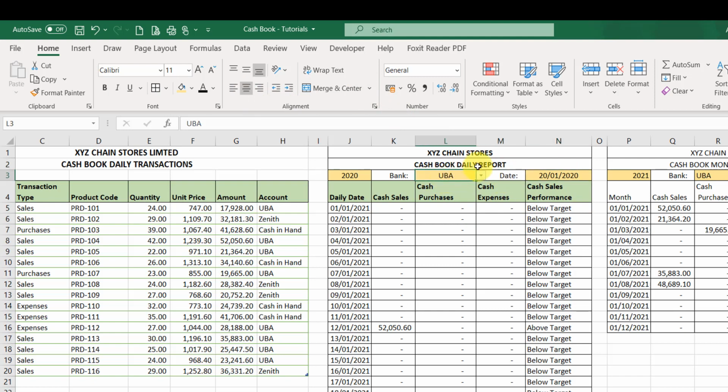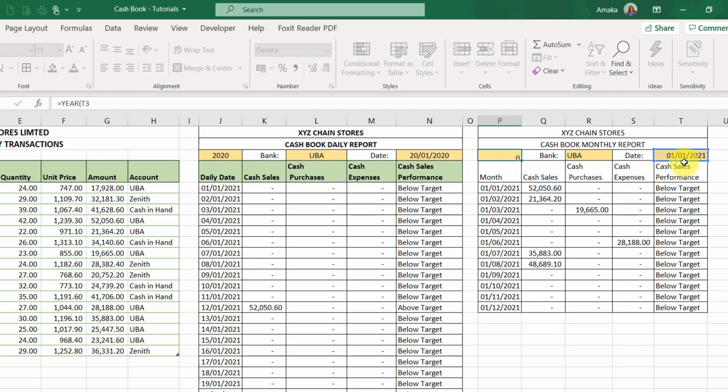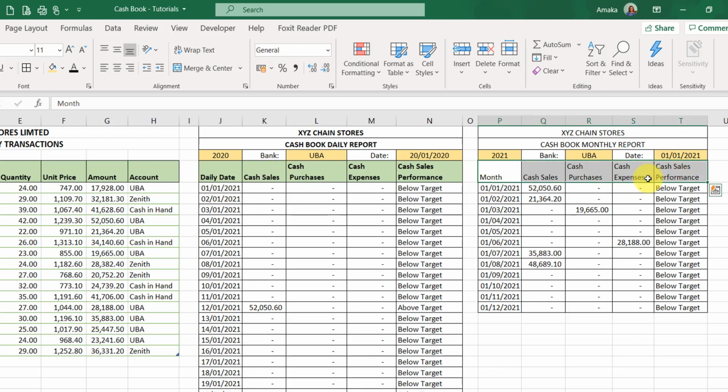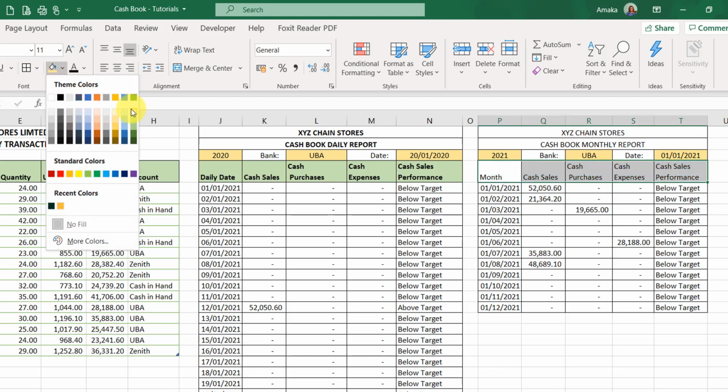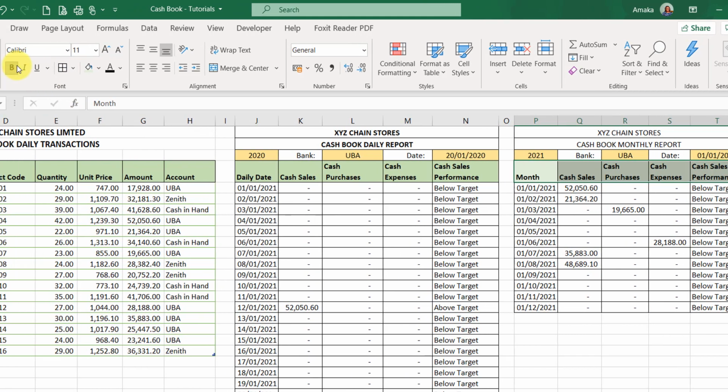So we have our bank. The same thing here, let's put year, the year of this date, and we're good to go. You can now center this and center this, and also center this. Good. So we are done with this area. The next thing to do is to give this a fill color and make it bold. Good. So I think we all have the same.